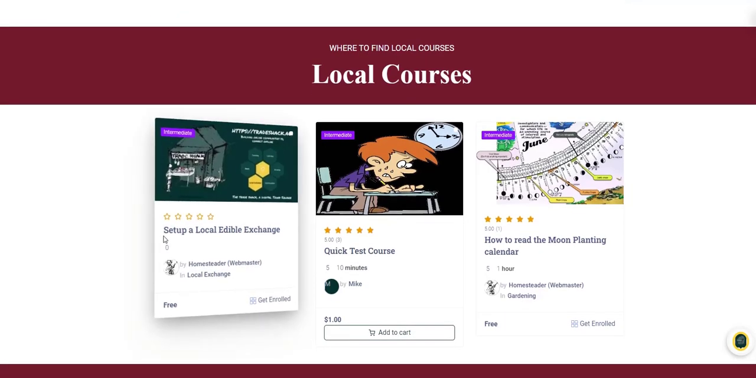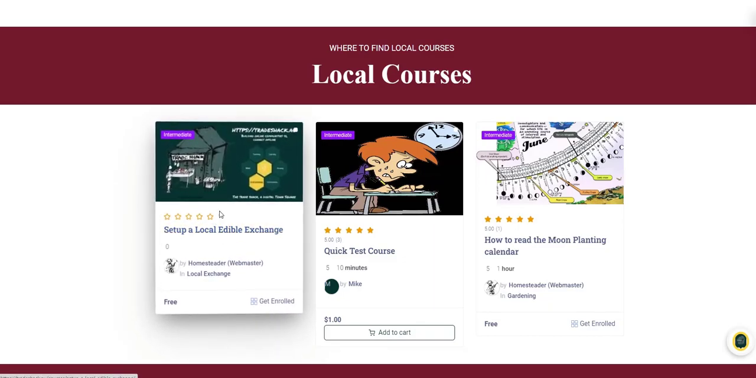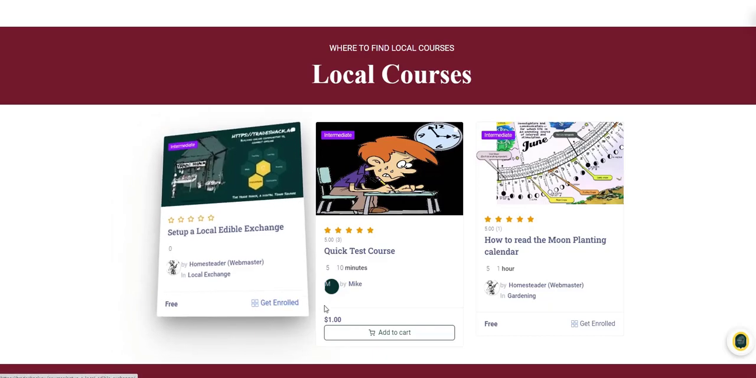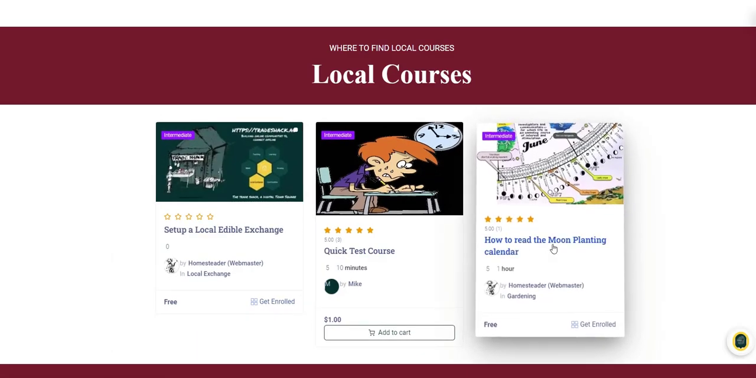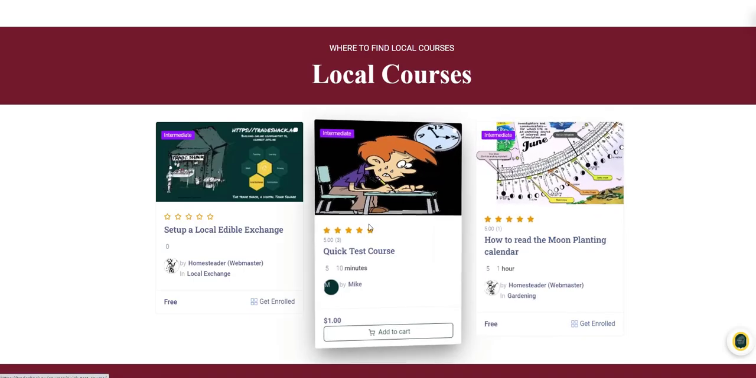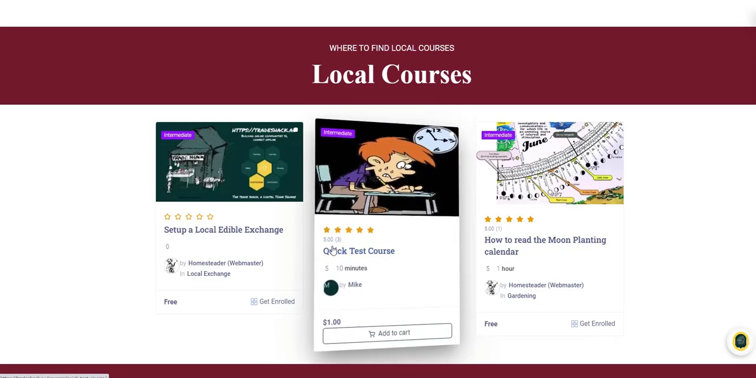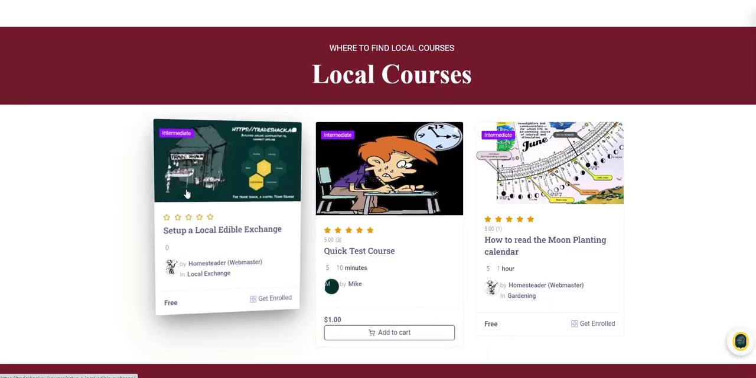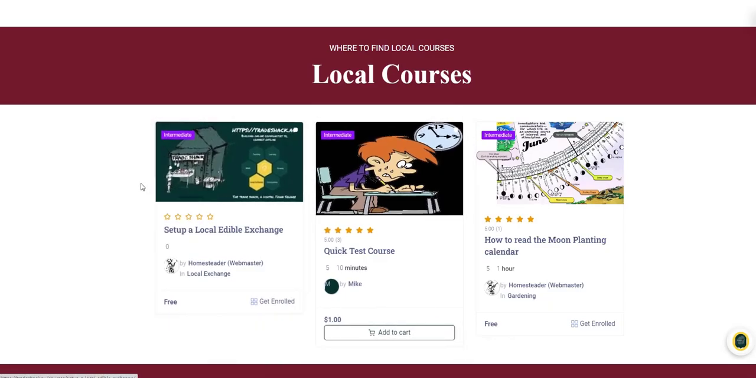So in here we started saying, okay, look here, how to set up a local edible exchange. That is a free course. You can enroll in that if you're a member. The same thing here with how to read a moon planting calendar. That's a free course. You can enroll if you're a member. This quick test course costs $5, sorry, a dollar. You add it to cart and then you can participate in that course.